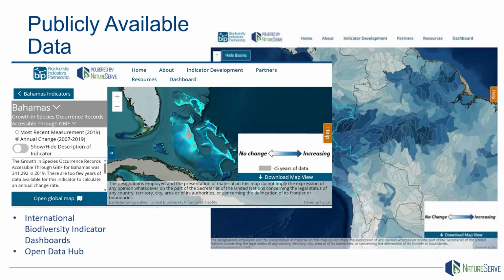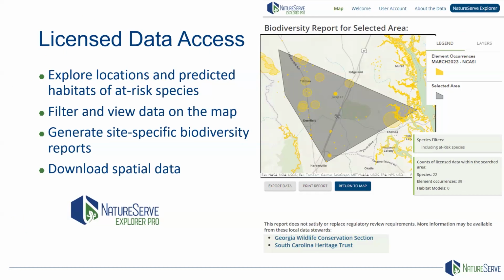We have other publicly available data and data products available on our open data hub. If using our publicly available data on NatureServe Explorer and Explorer Pro and our other tools mentioned, you can contact us about different paid subscriptions that provide access to more precise locations of species and natural communities and species habitat models. These data are provided under standard license agreement terms.